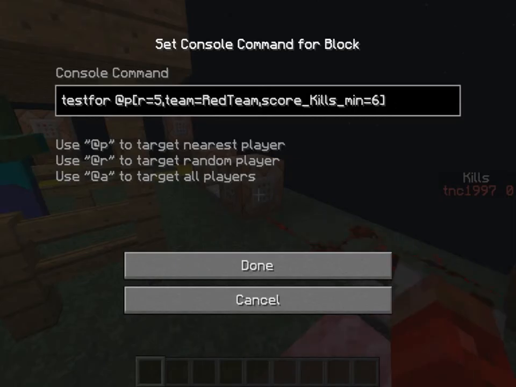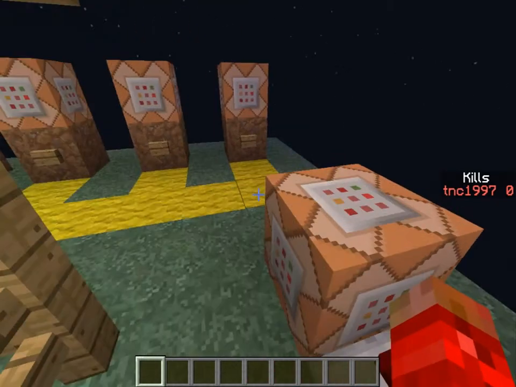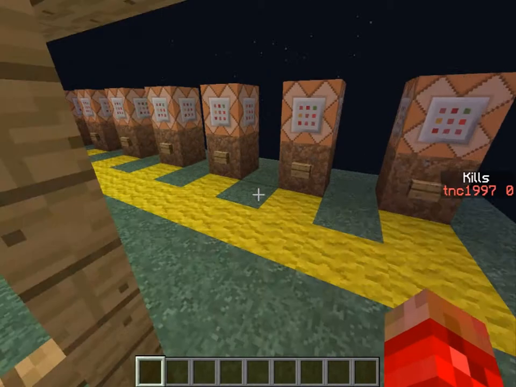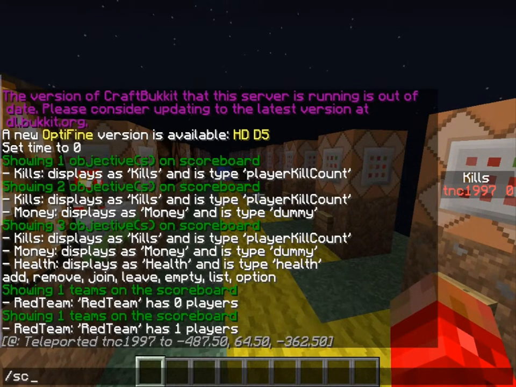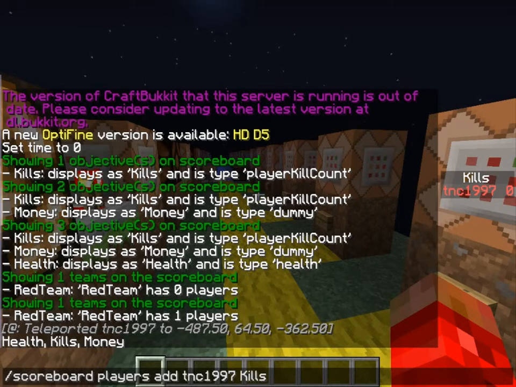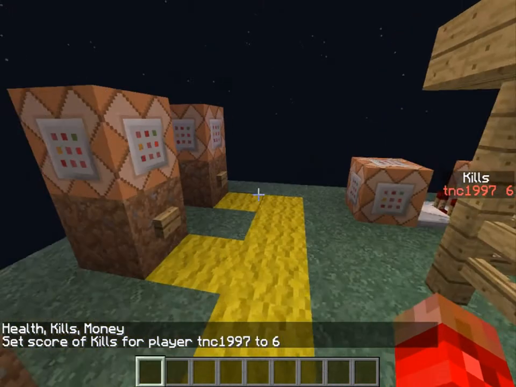So this one is test 4, the nearest player in a radius of 5 who's on the red team who's got a minimum of 6 kills. At the moment, as you can see, it's not outputting anything. But if I give myself, actually I'll just show you what it's like in the chat. Scoreboard players add TNC 197 kills, and then put 6 in. That will add my kills by 6. So that's how you do it in the chat.